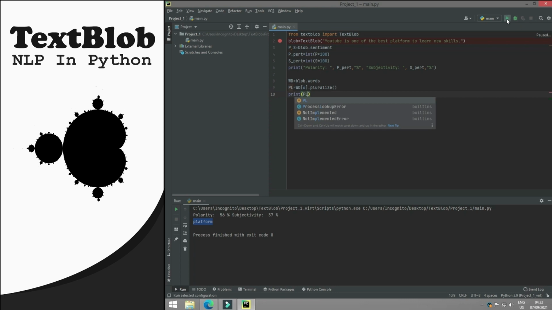Okay, and now you will notice that we get the plural form of platform, which is platforms. So awesome, you have done word inflection in TextBlob. Now, for example, if I don't have this sentence and I need to perform a word inflection operation on a single word, it's very easy, and I want the user to enter that word in the terminal.